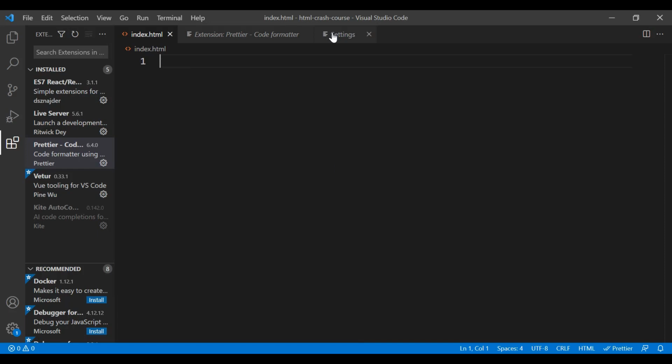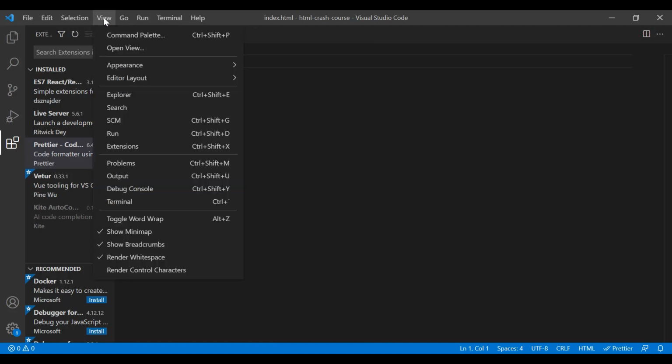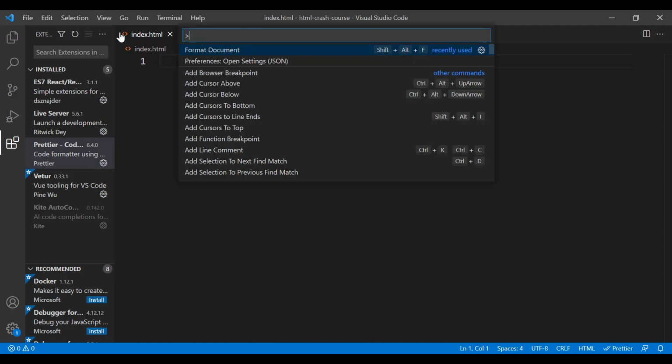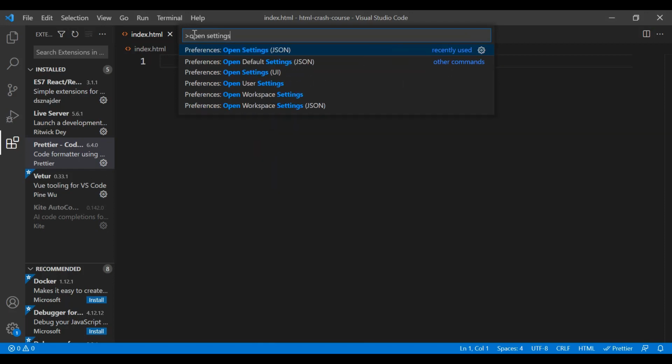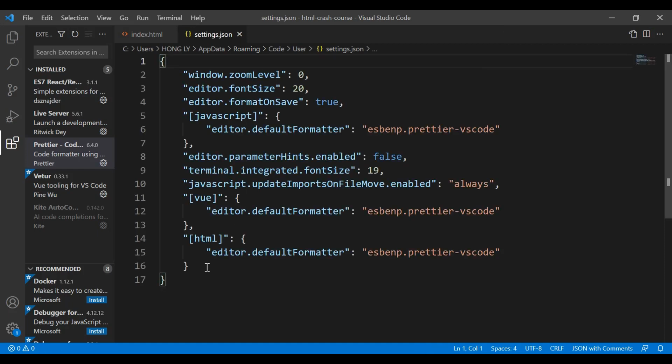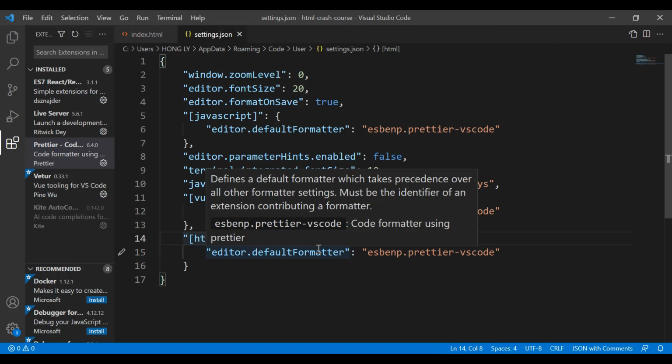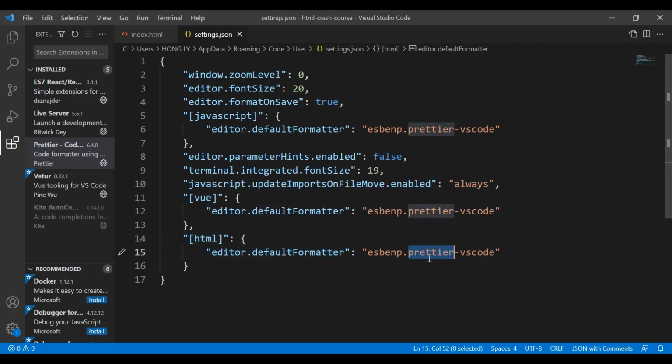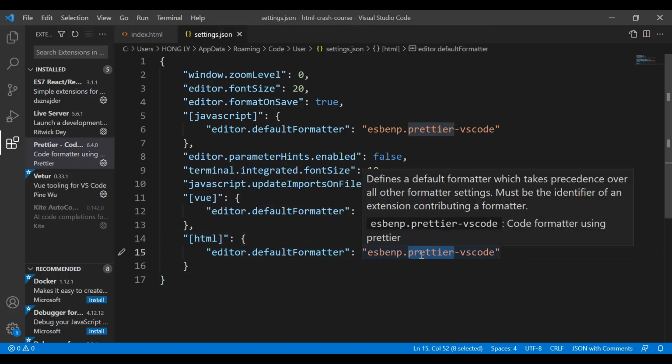And next one right here, let me just close this. Okay, so next you click on this view command palette right here. You will need to search for open settings, right? So this is the first one. Click on that. And here you need to add this code right here. This will detect the HTML code, and it will format it based on the extension that we just installed, which is Prettier.